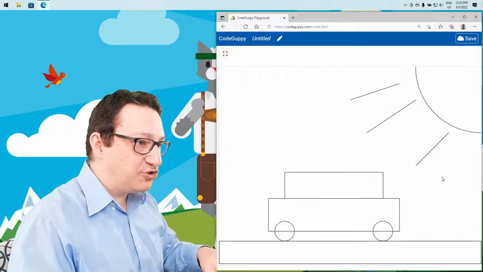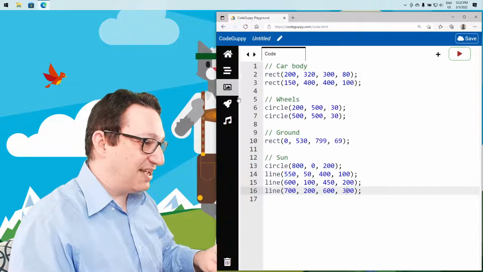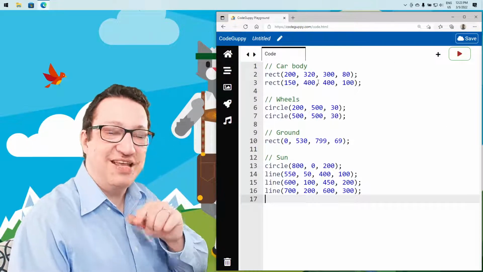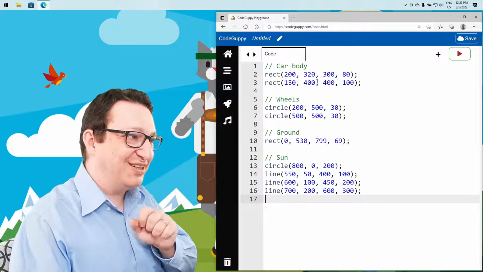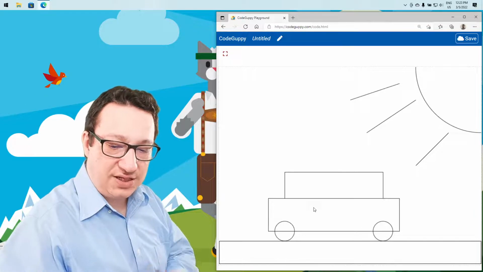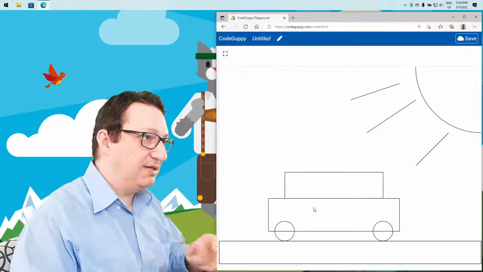Okay, so perhaps we should first fill the sun, okay? What about filling the sun with colors? Or actually, you know what? Let's make this exercise a little bit more difficult. Let's fill first the car body with colors. So let's look at the original image. Oh, the car was green. Okay, the car is green.